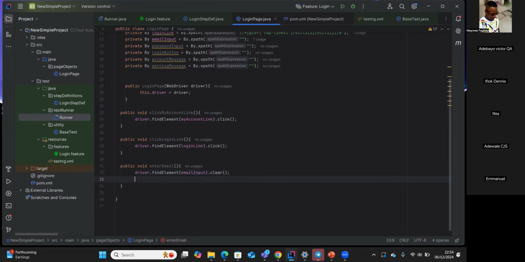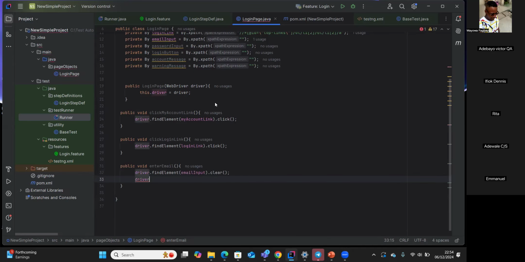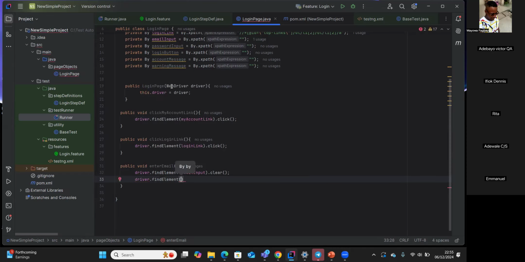And driver dot find element is the same thing. Driver dot find element will be your best friend. It will go to your lips, like every time you'll be saying driver dot this, driver dot that. All right. So after it, this time around, the same thing, email input. It's after this, right? No, inside of it, email input.